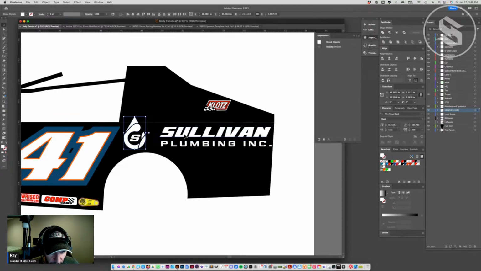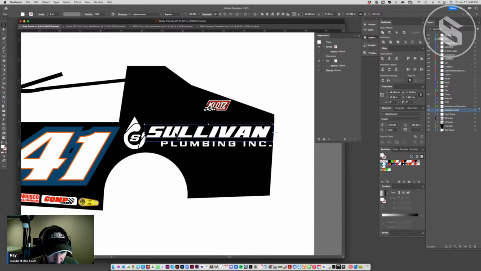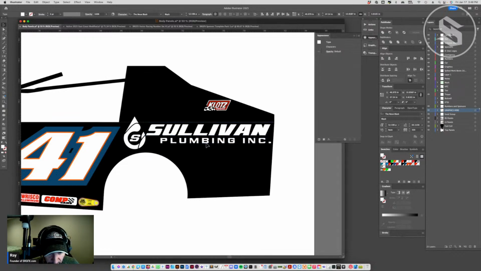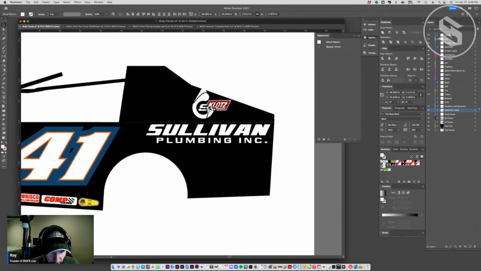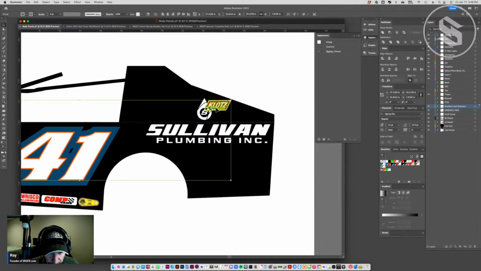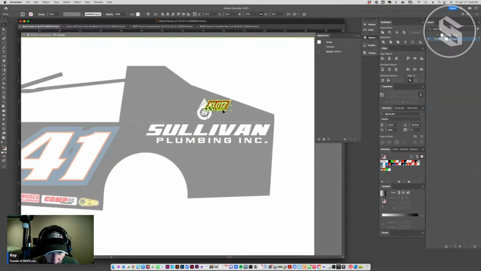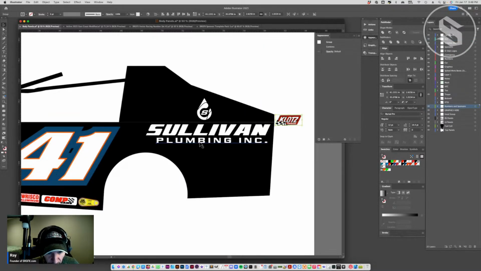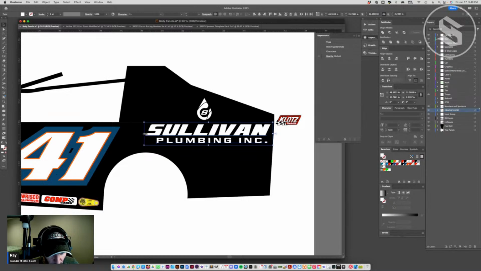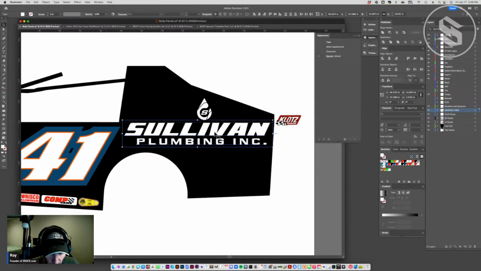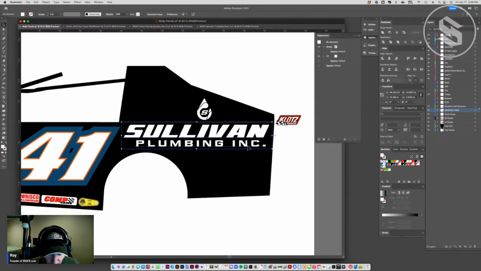Now these cars, they really like to have big sponsors on them because of how big the panels are. So the more space you can take up. So I could even bring this up here and size it down a little bit, something like that. I'm going to move this Klotz logo here. I always like to take up as much real estate as I can. We call it billboarding. You billboard the logo, right? Just make it as big as you can.